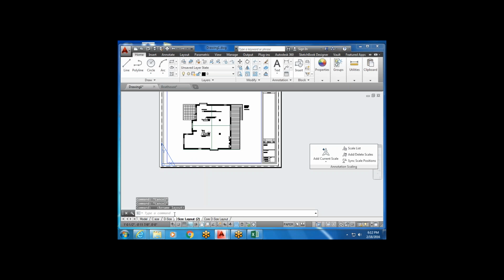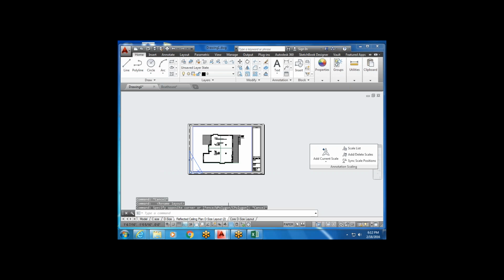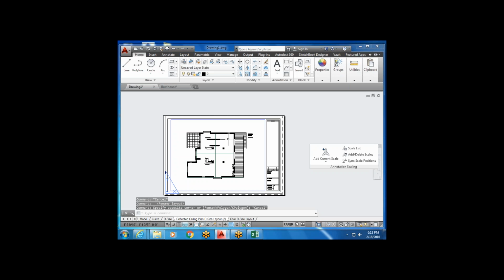So that will be, for me, I'm going to say reflected ceiling plan. Kind of go in the order that they were given to you. So reflected ceiling plan, D size layout. Oh, I want to make sure it says D size layout. I edited it and lost it. And backspace that. Okay. So now I have this duplicated thing, but I'm seeing something different in the view.